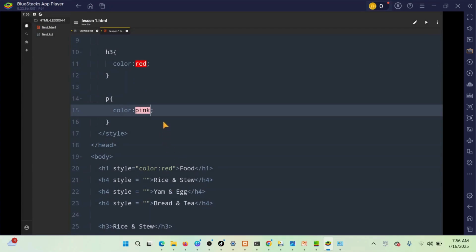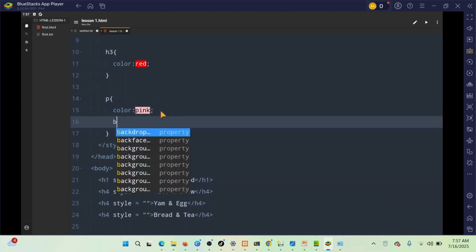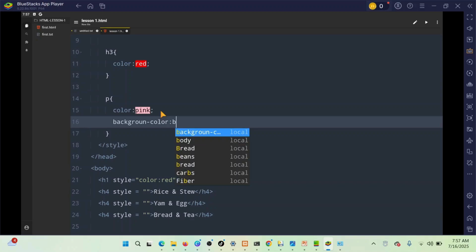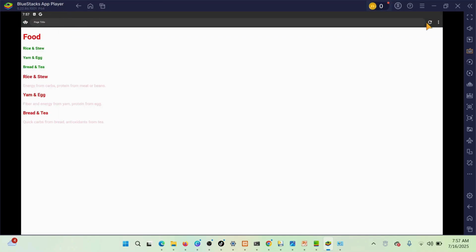But let's say we want to apply other styles too, because I don't want you to think that we are restricted to applying one style at a time. No, you can apply more. You can put background color, right? Background color. You can put something like, let's use black. So you can use any one of your choice. So we have black there.